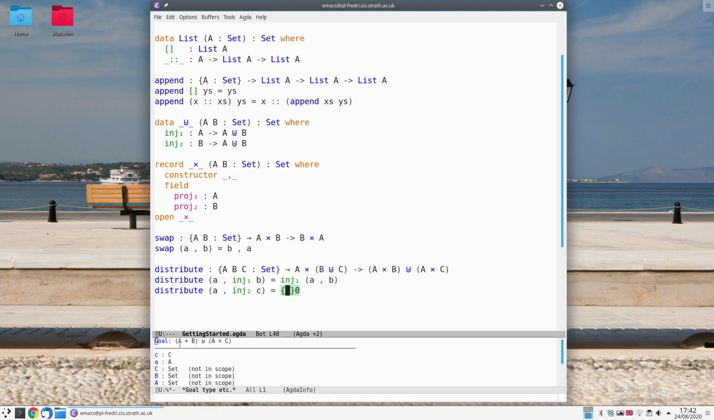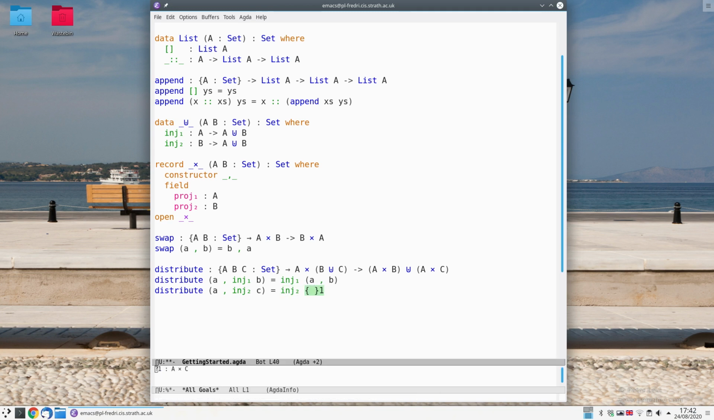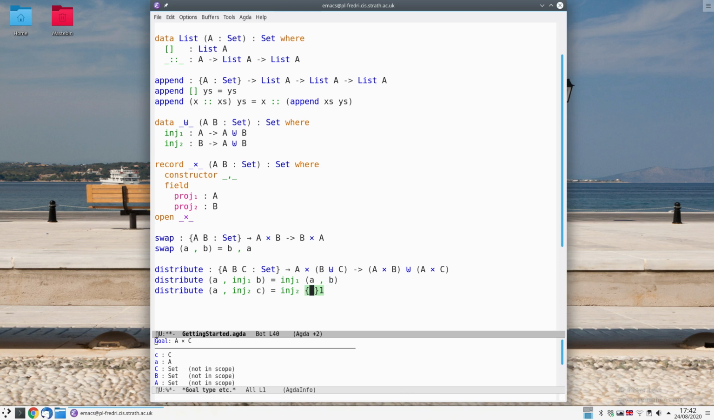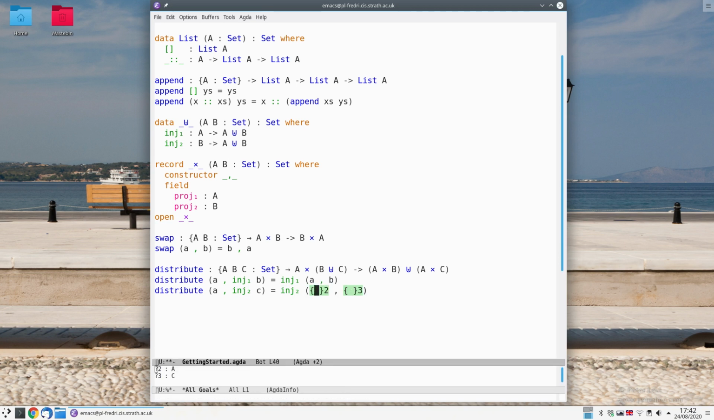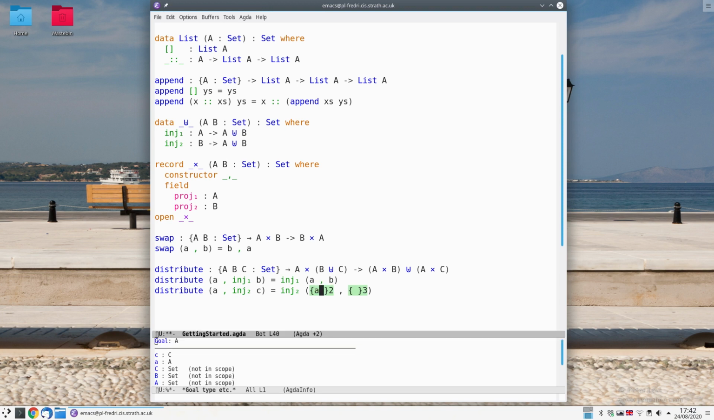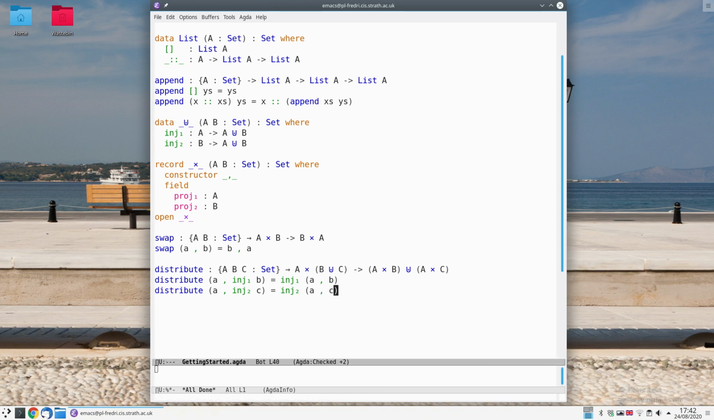And similarly here, let's see what we have to do. Well, we have to produce either this or that, and we don't have a B, but we do have a C, so this will probably go on the right-hand side. This is an inr of something, this is a pair of something, so it's definitely this. I can refine. There's only one possibility. Here I have to give an A, but I do have an A, and here I have to give a C. I do have a C. I reload, and then again I see that Agda is happy because it says checked.